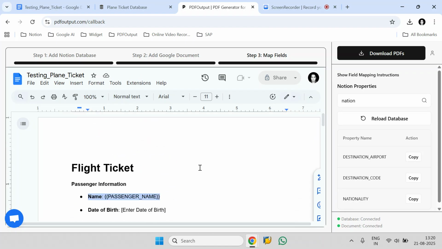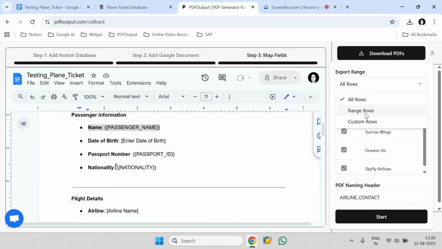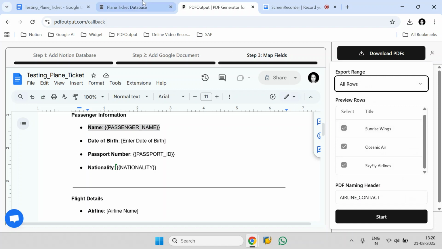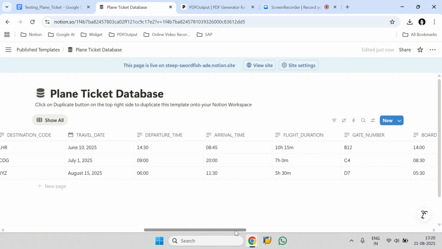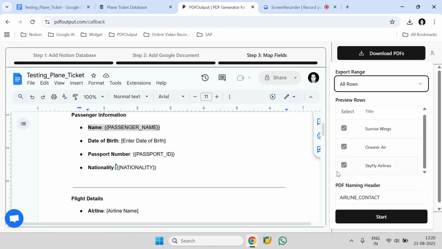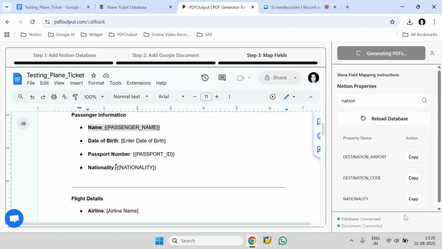Okay. So once we have mapped all the fields in our document, click on download PDF and you have different options available over here. I will go with all the rows as I want to generate a PDF file as per that. And while generating the PDF file, I want to generate the PDF file by the airline name that we see over here. You can obviously go with any column as per your choice, but I'll go with the airline name. So select the airline name column over here in the drop down and click on start.